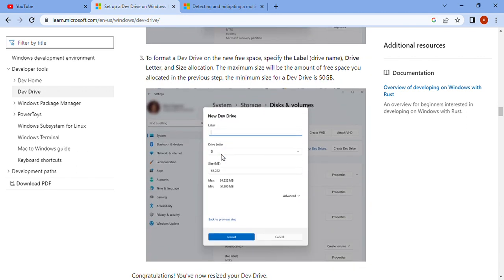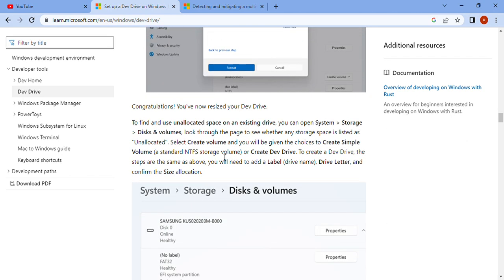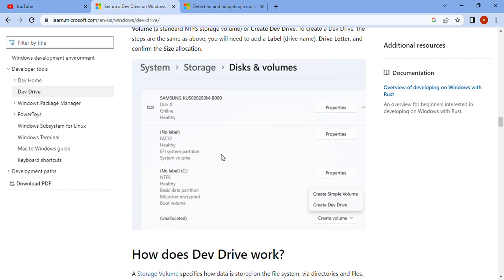To format a Dev Drive on the new free space, specify the label, drive name, drive letter, and size allocation. The maximum size will be the amount of free space you allocated in the previous step. The minimum size for a Dev Drive is 50 GB. System, Storage, Disks and volumes, Create simple volume. Create volume.